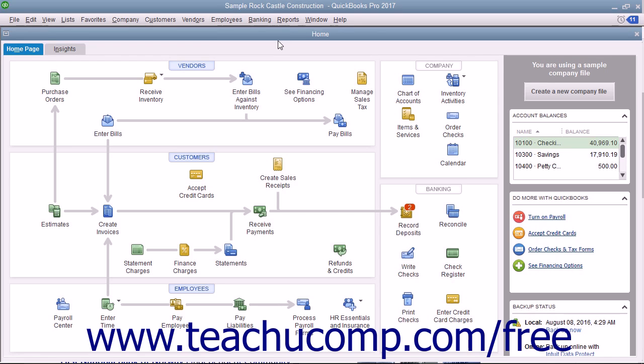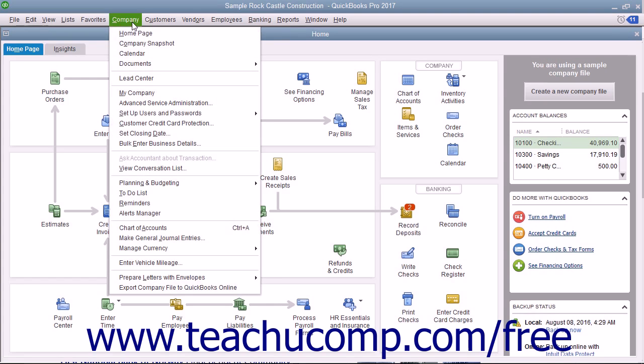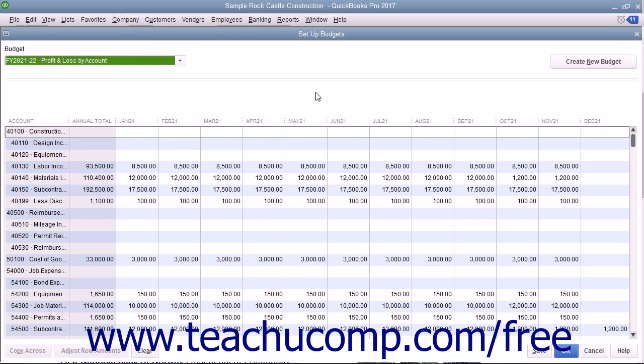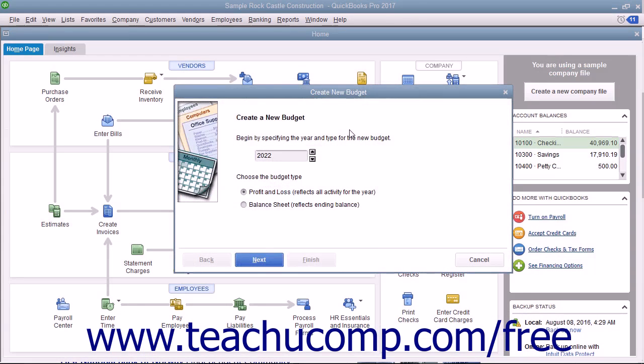To create a budget, select Company, Planning and Budgeting, Set Up Budgets from the menu bar. If you have already created a budget, you can click the Create New Budget button. In the Create New Budget window, choose the fiscal year for your new budget, and then choose to create a budget for either profit and loss or balance sheet accounts by clicking the desired option button. Click the Next button to continue.